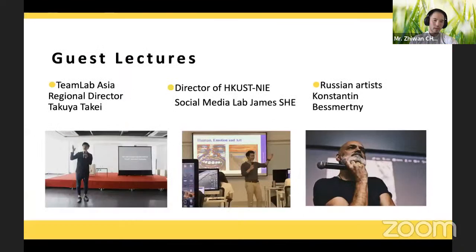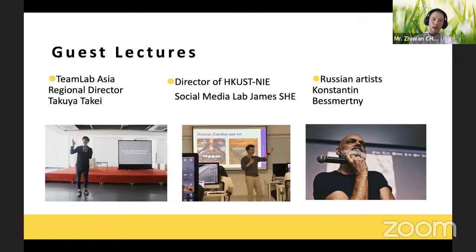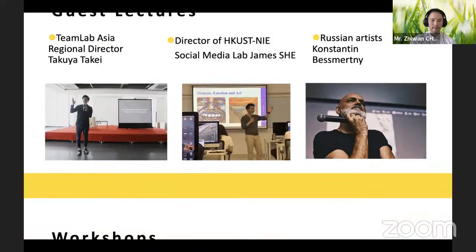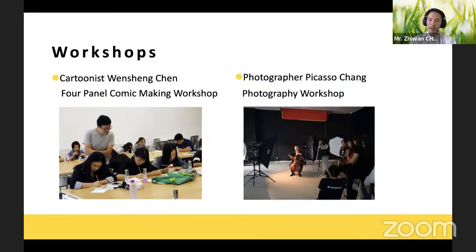So in the past, we've had Team Lab Asia come in. I'm not sure if any of you have been to Team Lab, but they do these really wonderful multimedia installations with projections. We've had the director of KUST come in, different kinds of Russian artists. We've had workshops done by cartoonists, in this case, Wang Qing Chen, and we do interesting photography workshops. In this case, we invited a photographer, Picasso Chang, to give a workshop for our students.